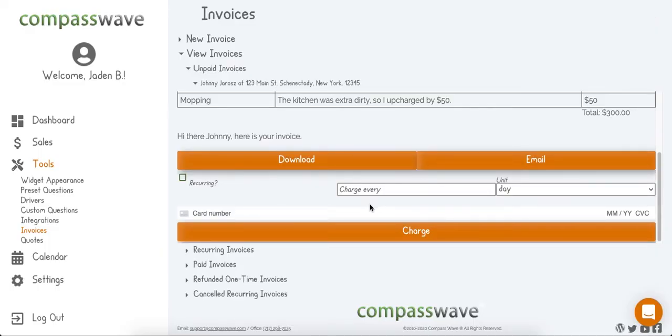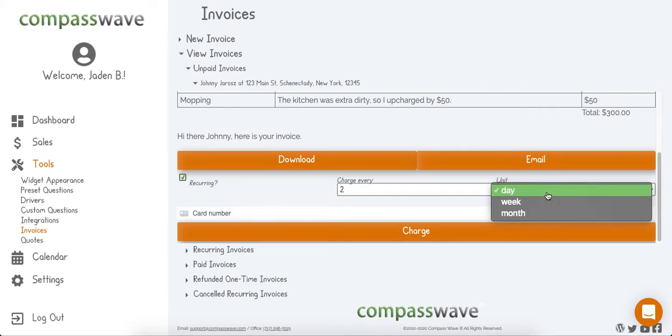I'm going to exit out of there, and down here we can charge him. So we get to select if we want this to be a recurring invoice or just a one-time invoice. We'll select recurring for now. If you don't select recurring, then these fields down here don't really do anything. But if you do select recurring, you're going to decide how often they're going to be charged. So maybe you want them to be charged every 2 weeks. So you could do 14 days, or you could do 2 weeks. And you also get the month option too.